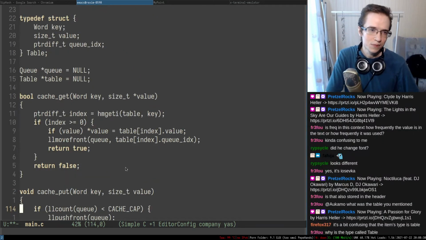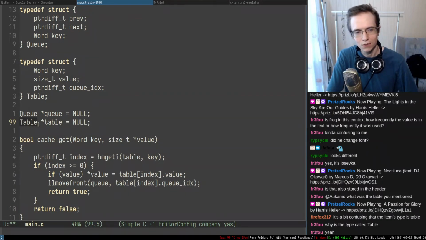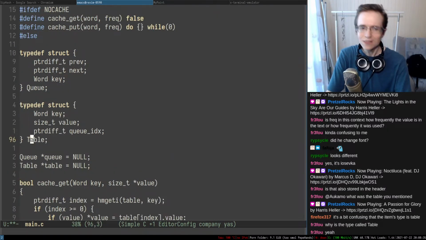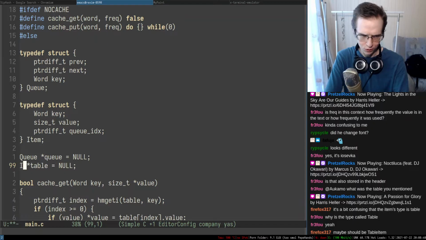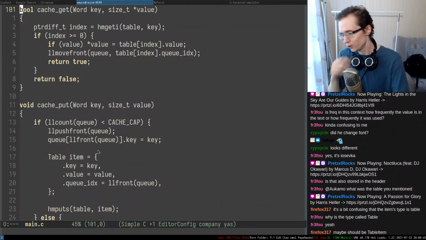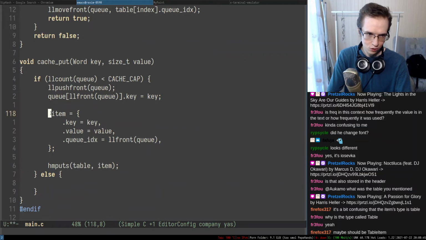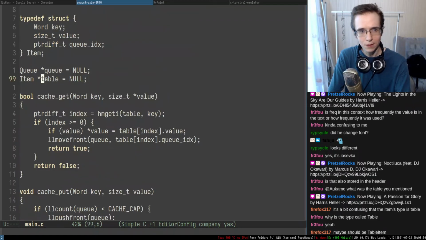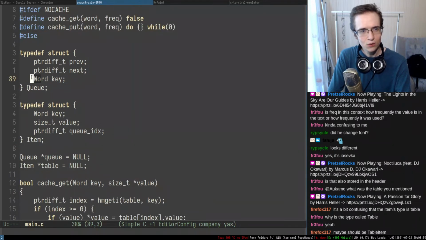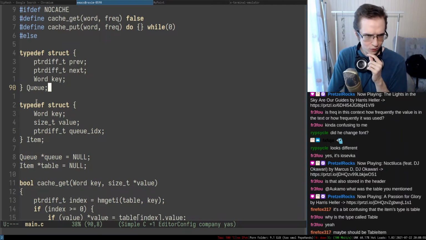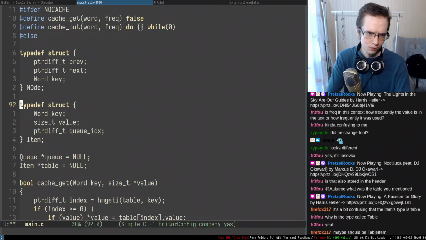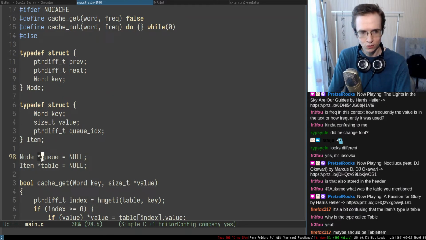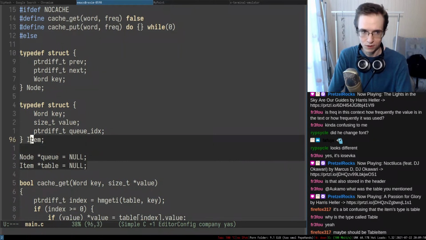The type is item. Maybe it is. So the reason why I call it like that is because you sort of define a table. Okay, let's rename it to item. I think you're right. Let's actually rename it to item. Thank you for telling me what things are confusing. So table is a pointer to an item, and queue, well, it should also be confusing, but I don't know. We can call it node probably. Yep. So we have a node and item, and a pointer to the node is a queue, and a pointer to the item is a table. Okay, that's a little bit better.